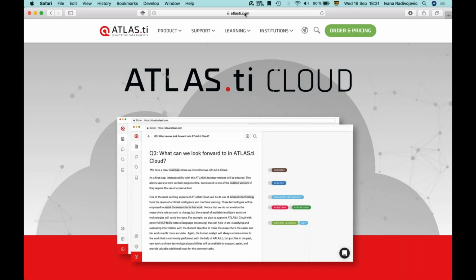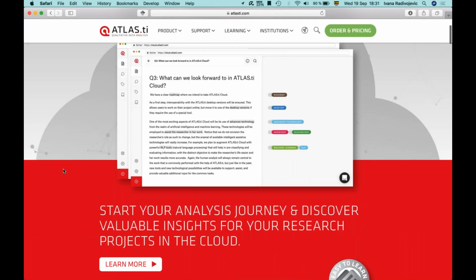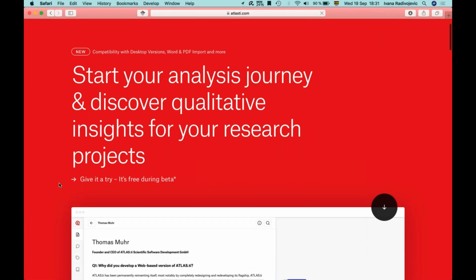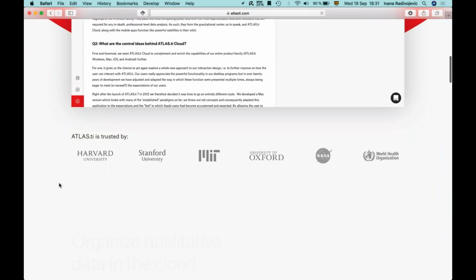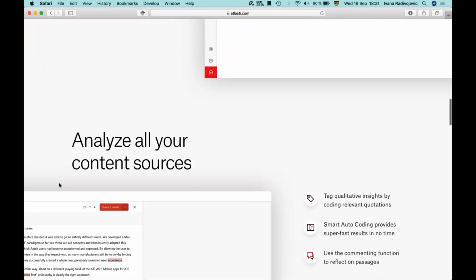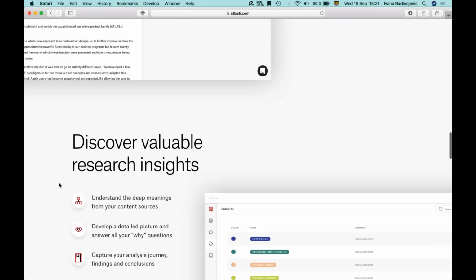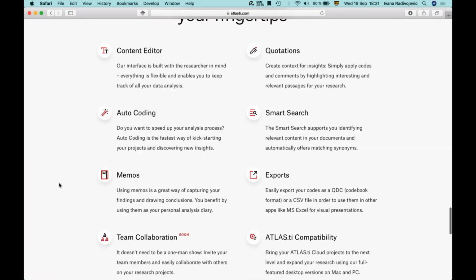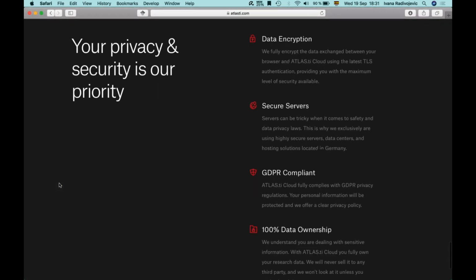So all you have to do is go to our website, ATLAS.ti.com. And then right here from the home page, you'll see ATLAS.ti Cloud. So we'll just scroll down and we can click here. And then we're on the home page of ATLAS.ti for Cloud. And you can also see more information here. So if you have any questions about how ATLAS.ti Cloud works, or if you just want to get an idea of the different features that it has, you can find all that information on the web page here.